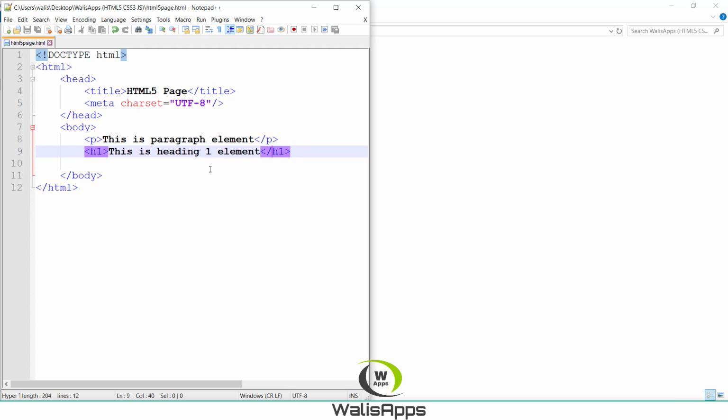By the way, today I want to show some elements that have a special characteristic: text formatting. Okay, so first of all I want to change the title to HTML5 text formatting.